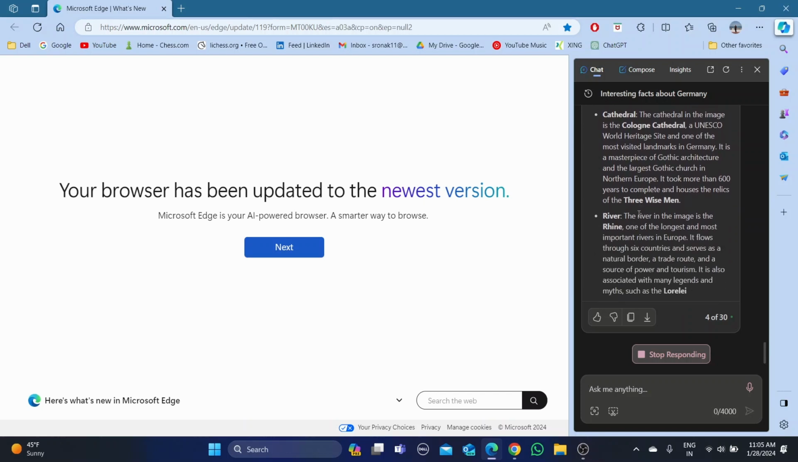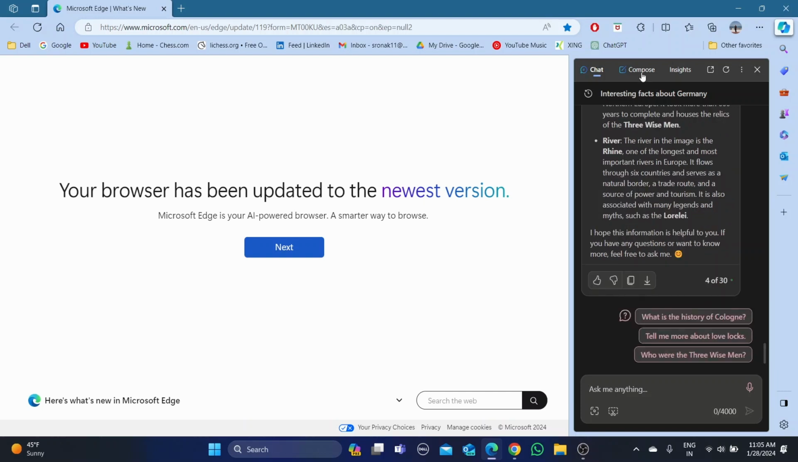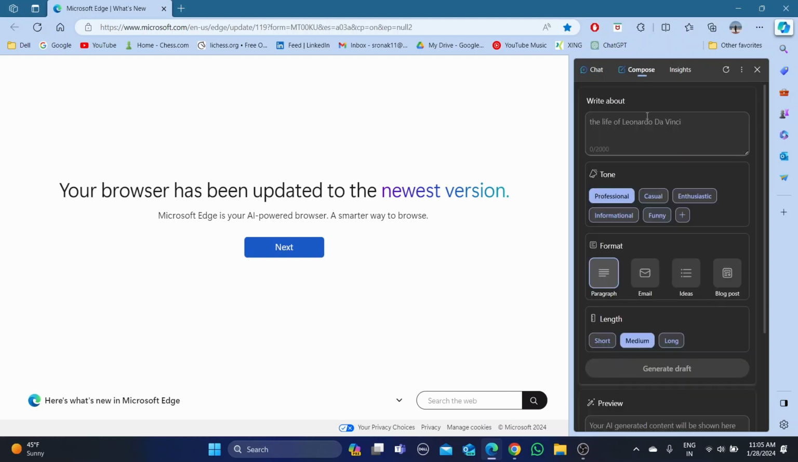So this was about the chat section, and let's go into the compose one. Compose is basically anything you want the AI to generate for you. So it can be a poem, it can be an essay, it can be an email. Mostly, I feel that this is a good tool when you want to write basic emails.